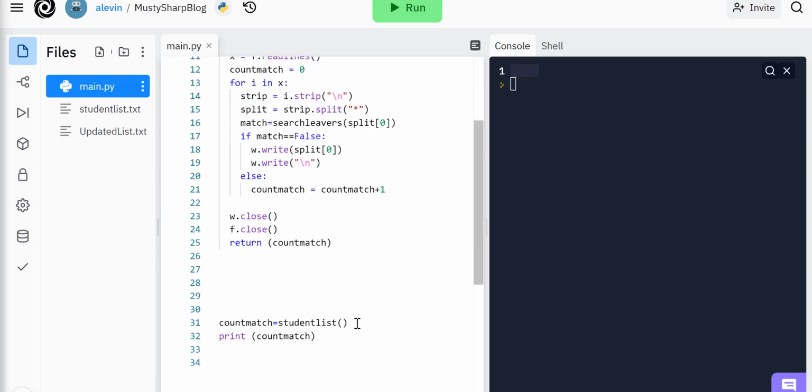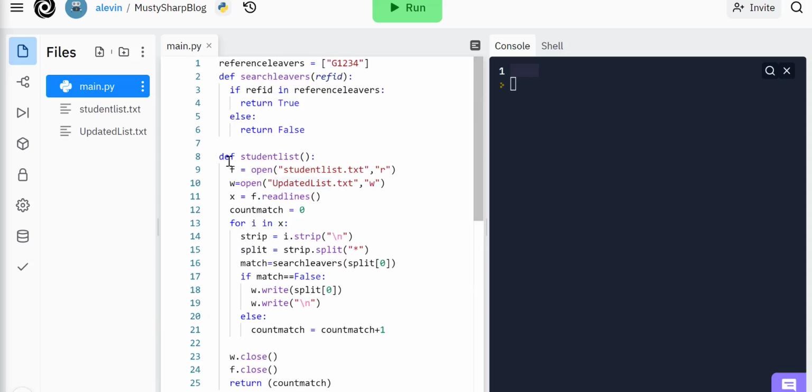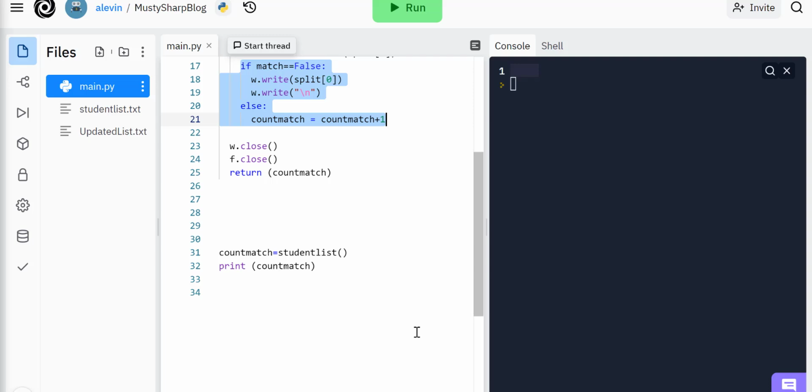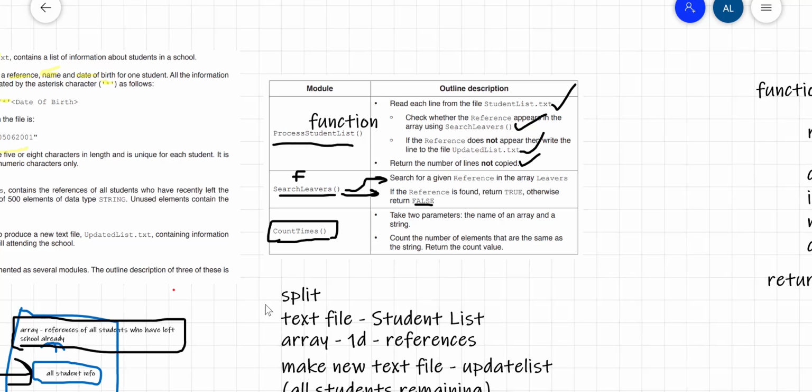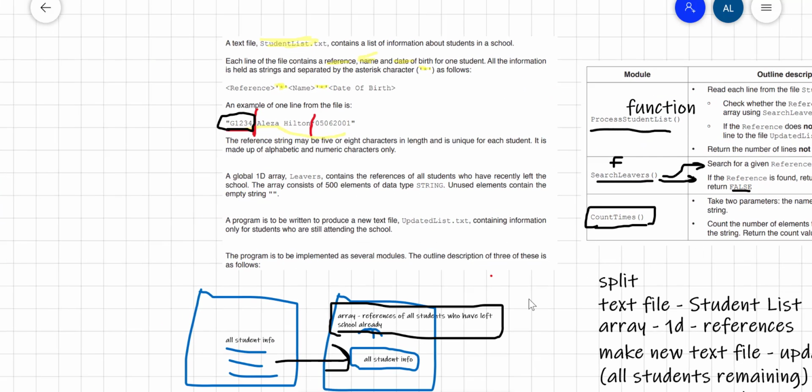So if we trace this through, line 31 runs, it goes to here, we do this, we do this, we do this, we do this, we then jump up to line 2, we do this, we then jump back to line 16, so match would be the true or false, and we do this bit. But we're not done. We then have count times, which takes 2 parameters, the name of the array and a string. Count the number of elements that are the same as a string. So I'm guessing this is going to be some sort of search. Let's have a look.